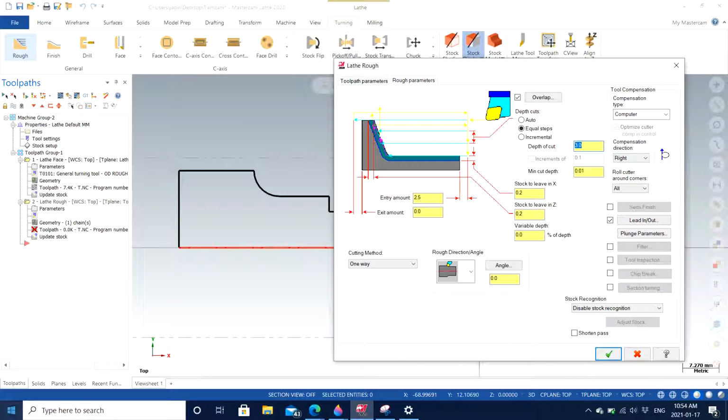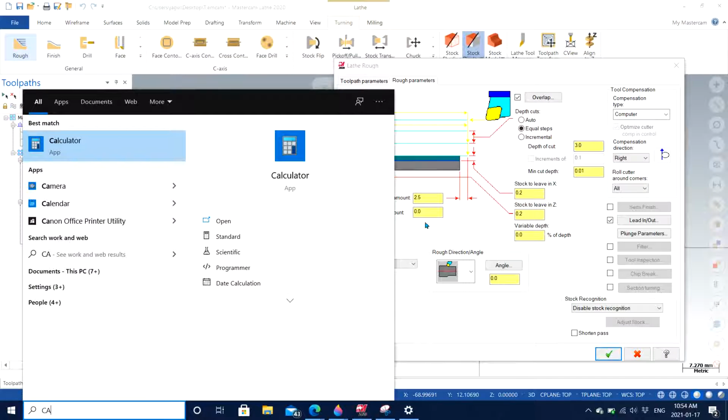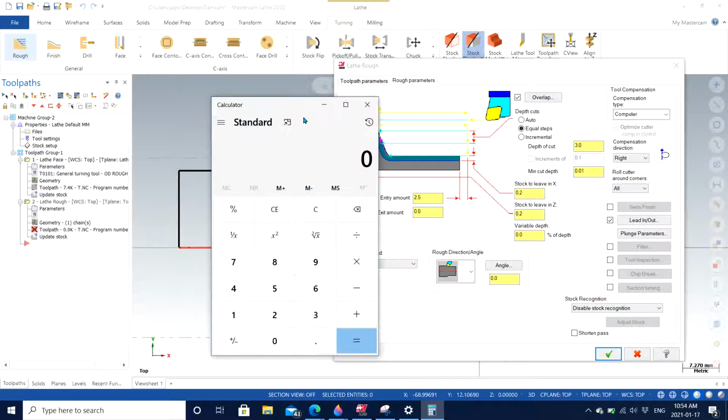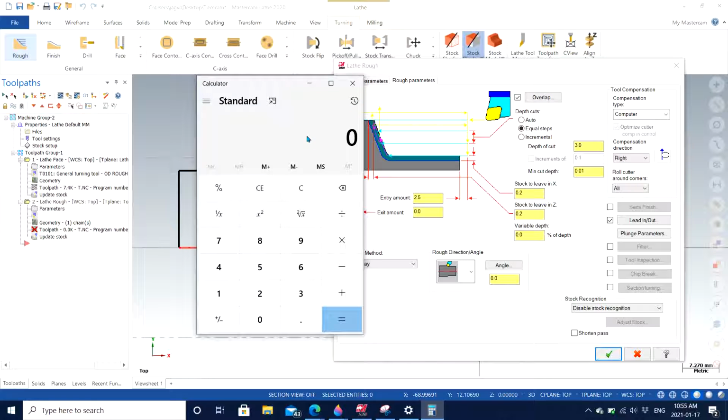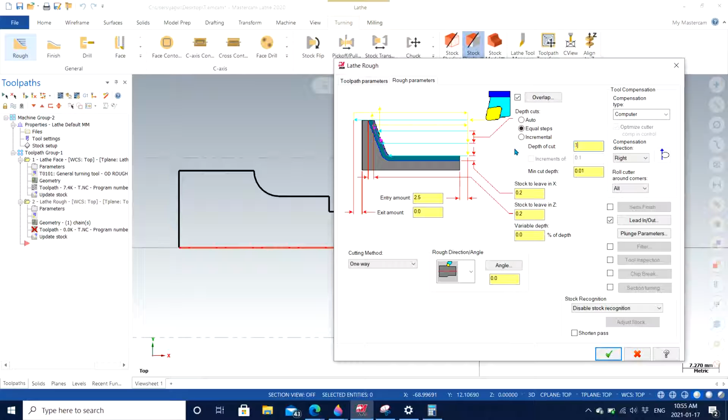If I go and check in my calculator, I generally use 50 thou in inches, which is 0.05 inch, as depth of cut. If I say 0.05 times 25.4 in order to convert it, it is 1.27 millimeters. So I can say that the depth of cut I'm going to choose is 1.5 approximately.